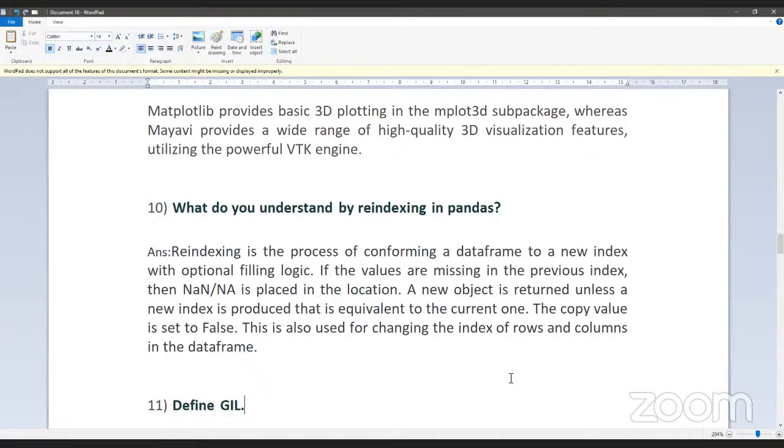If there are any missing values, they will be replaced with a null value, NA, placed in those locations. This is also used for changing the index of rows and columns in the dataframe. So we can even change the rows and columns at the particular point where we want to change. As we jump into the next question, define GIL. If anyone knows the answer, ping me in the chat box and we'll discuss the answer within a minute.